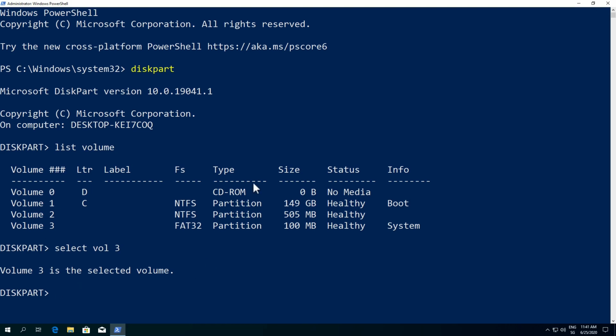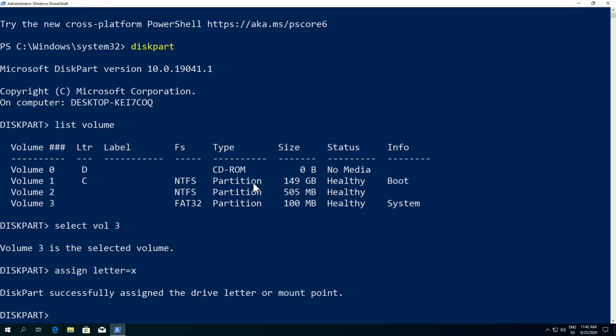So the next step is to assign a letter to this volume so that it's visible in the file explorer. So to do that, we can type in assign letter equal X. I take X because it's free in the system. You can choose any other letter which is free in the system if you want to, and then hit enter. Now we successfully assigned the letter to the drive.